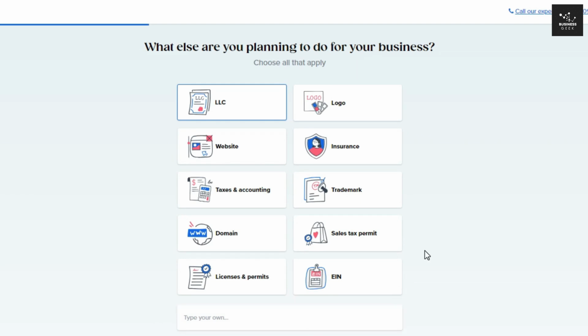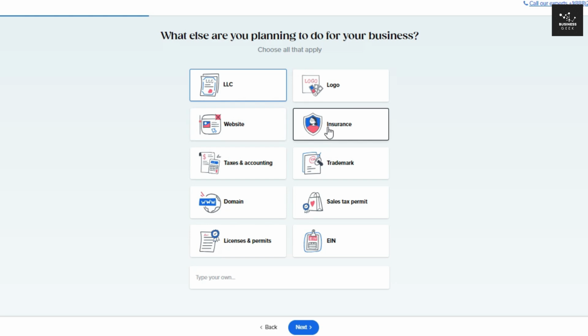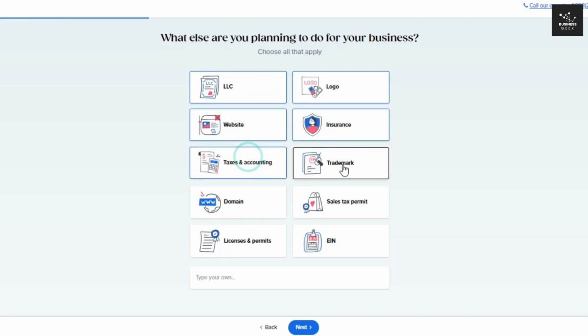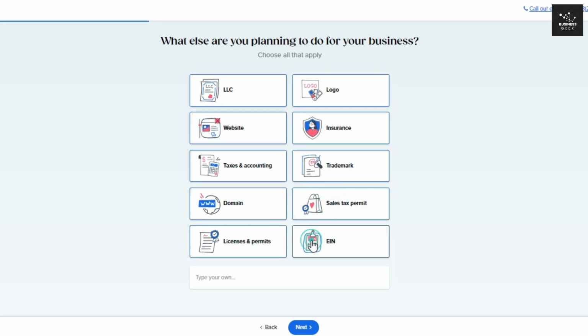You can then choose between these options to apply to your business, a logo, a website, a trademark, etc. For the most part, you probably want a lot of these, so I'm going to go ahead and take all of them because I'd like all of them, and then you can also type your own if you'd like. After that, I'll go ahead and click Next.